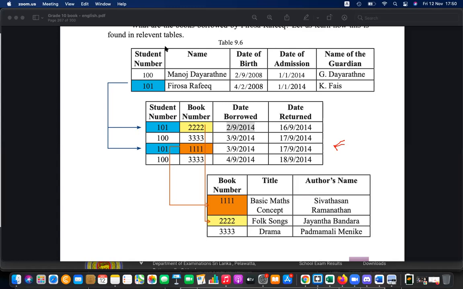Is there any unique? How do we find the primary key? We check whether there are unique values. Now none of these is unique. This borrowed date repeats, it's not unique. This also repeats. It's repeating, it's not unique.